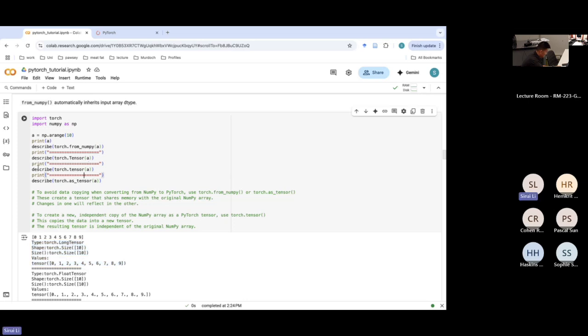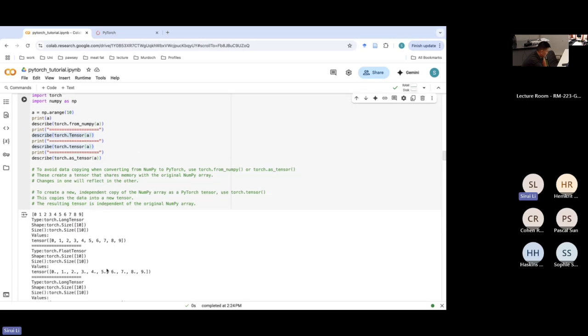Also you can use this one with uppercase T, which means you want to create a tensor with FloatTensor. Here you can see this is the output. If you use the uppercase T, then the dtype is FloatTensor, and the size is the same, 10. The difference you can see is that each element in the tensor has a dot, which means they are float numbers.